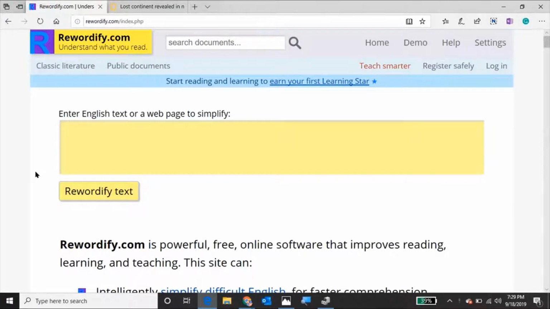So you found the perfect article to go along with your science lesson. The only problem is the vocabulary is too difficult for your student. What do you do?